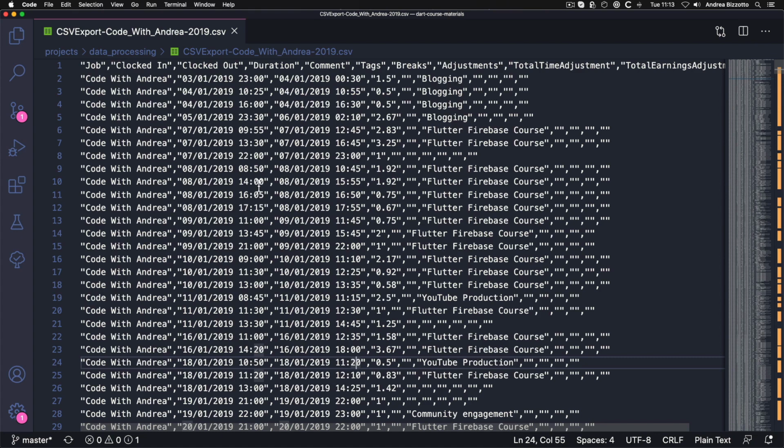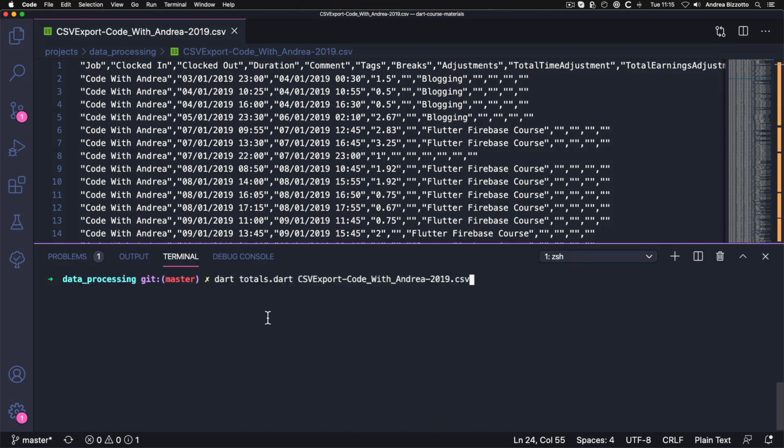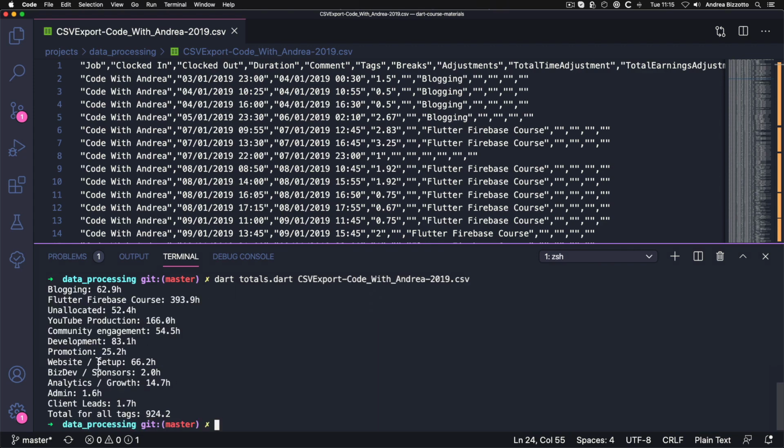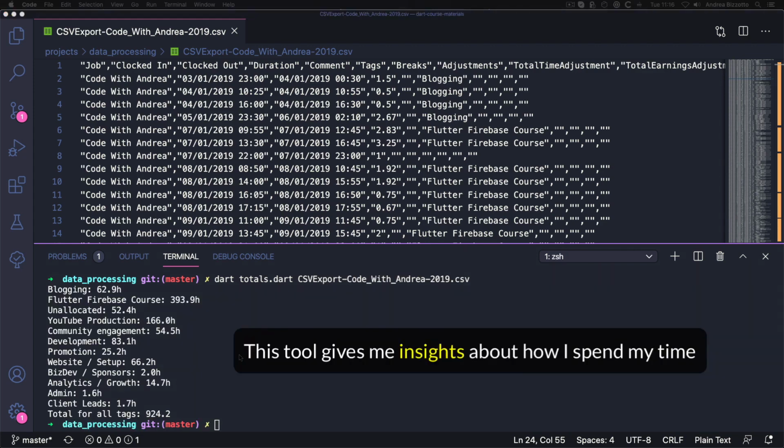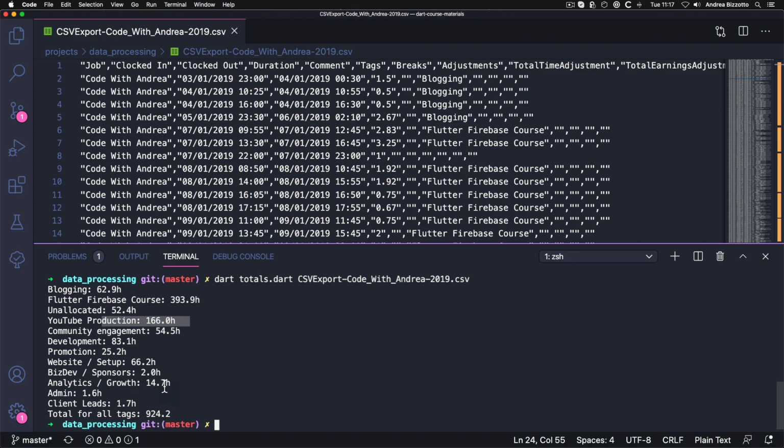So in this section, we will build a command line app that can process CSV files, and our command line app will take this file as an input argument. Then it will do some number crunching and it will generate a report that looks like this. And what I like about this is that I can see where I'm spending most of my time, and I can use this to make decisions about how I grow my business. So this command line tool is very useful to me, and by showing you how to build it, you will learn how to do data processing in Dart.